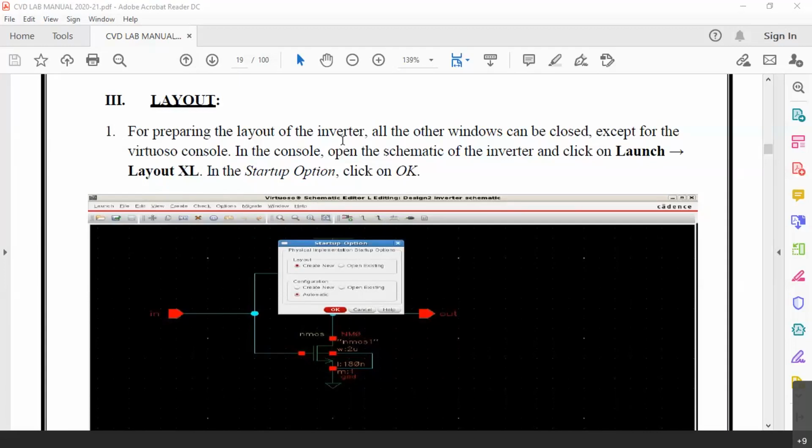So for preparing the layout of the inverter, all the other windows can be closed. All the ADE windows can be closed except for the Virtuoso console. So now in the Virtuoso console, Virtuoso is the tool which we are using for all analog designs. In the Virtuoso console, you can open the schematic of this particular inverter which you had simulated earlier. And then you can click on Launch and Layout Excel. You will have a pull down menu coming there. When you click on Launch, Layout Excel, and the startup option, click on OK. Here you can see, I'll zoom this area.